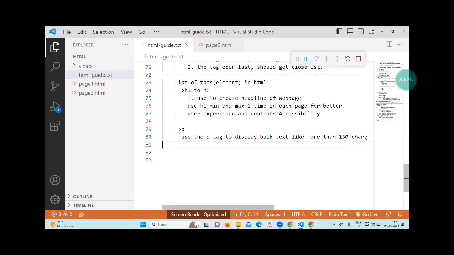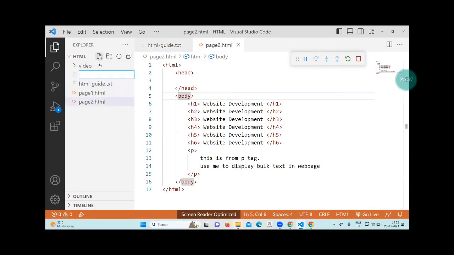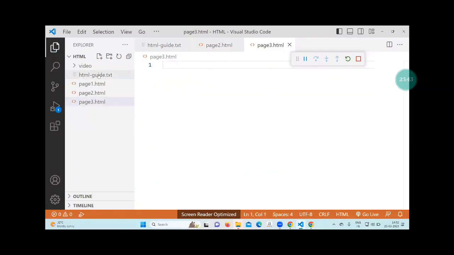Next, after that, we'll leave this file and go for another file. In the next file, we'll try to understand the next level of tag, that is types of list in HTML. So we have written this HTML developer guide, page 2, I'll leave it. Then create another file, page 3.html.